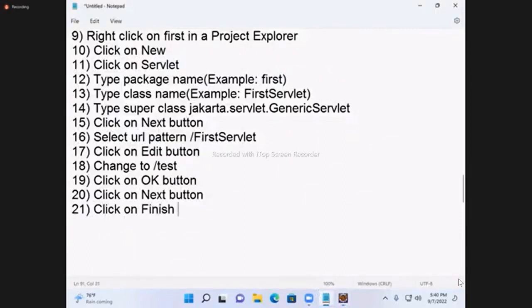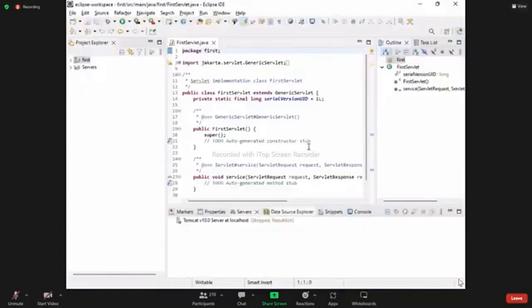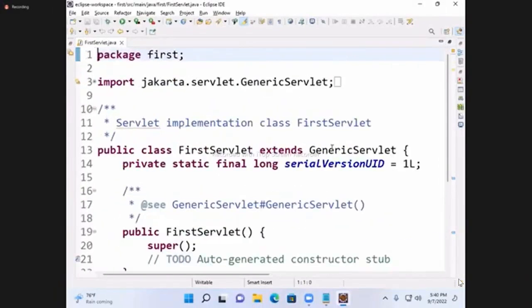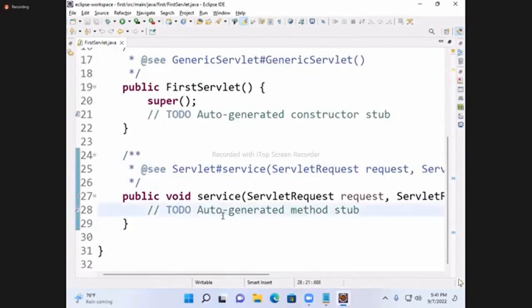Click on the Finish button. Okay. See here, automatically this much code is generated. Now we can write the Servlet code here. After that we can run.